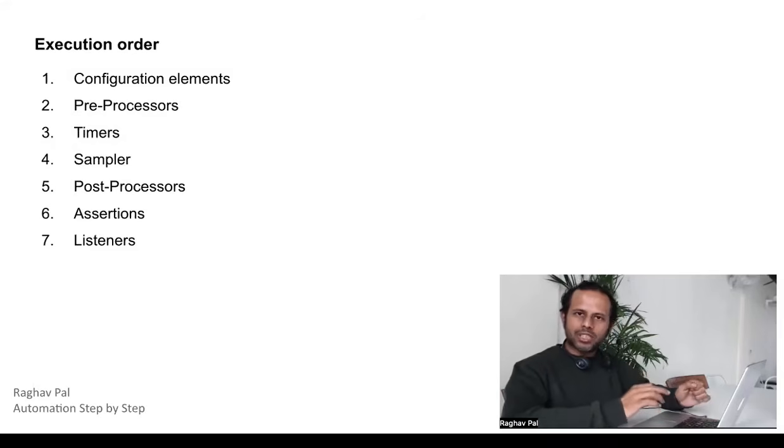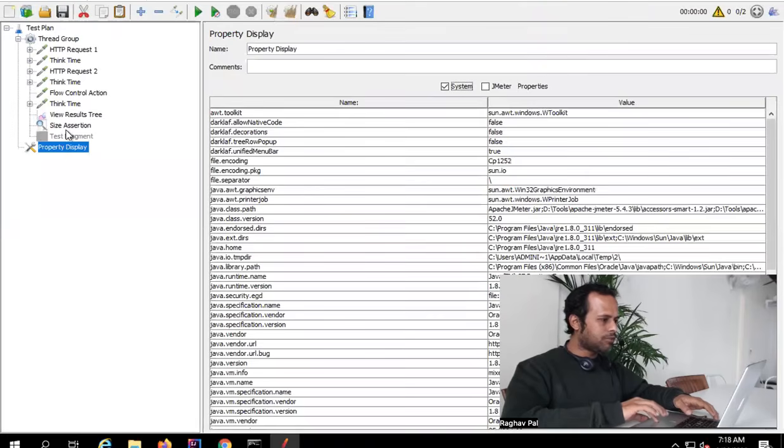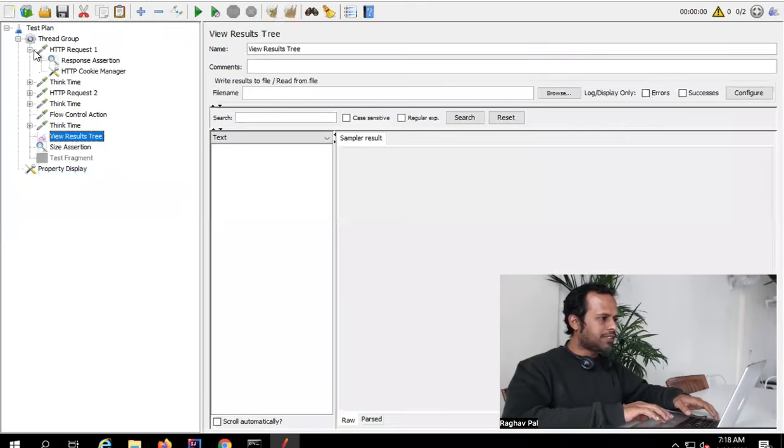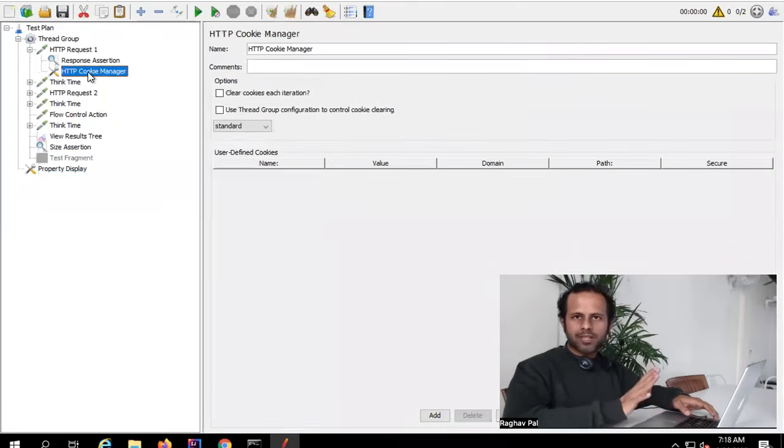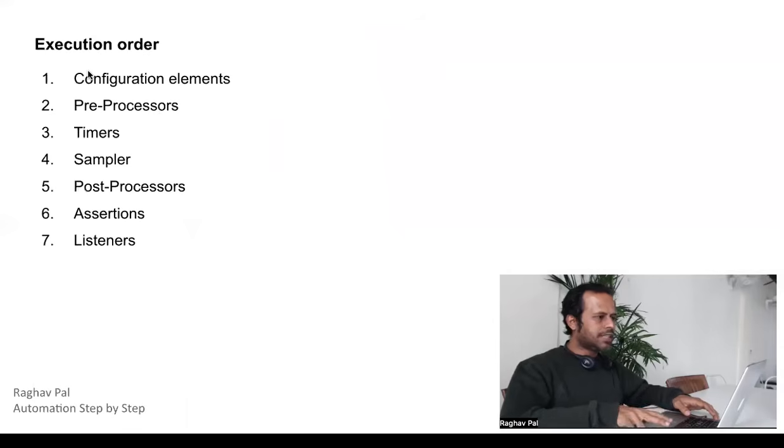Now coming to the execution order. Again, this is a very important question and it can be asked, and in general, you should know about this. So the execution order in a JMeter test plan is: the configuration elements are executed first. Whenever you run your test plan, if you have any configuration element, that will be executed first. Then the preprocessors, if you have any preprocessors in your test plan, they will be executed. Then the timers, so that they can calculate the pause time and accordingly add the pauses and delays.